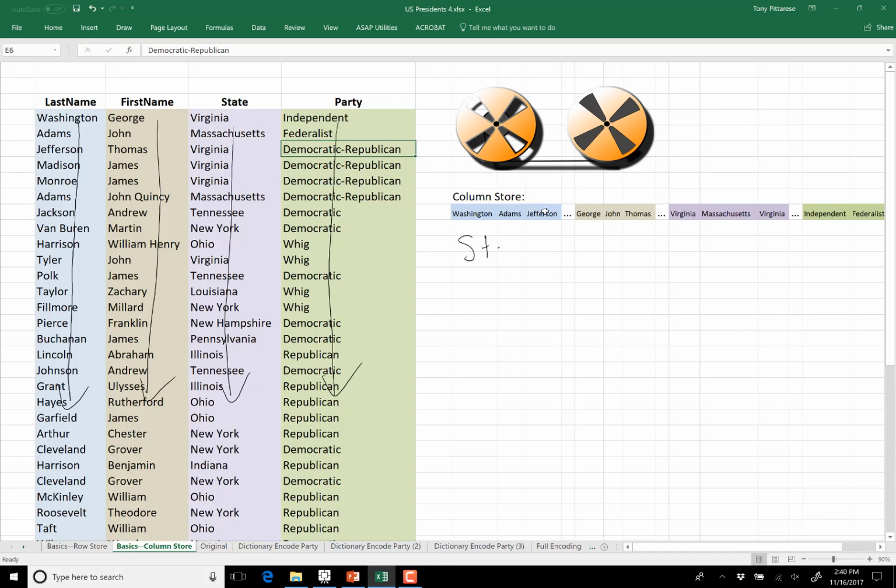So instead of storing this based on keeping records together, this is, let me get my pen to work again here. For some reason, there we go, stored.